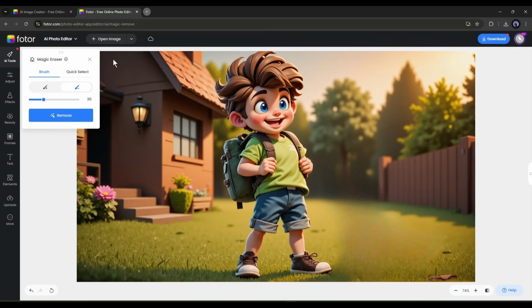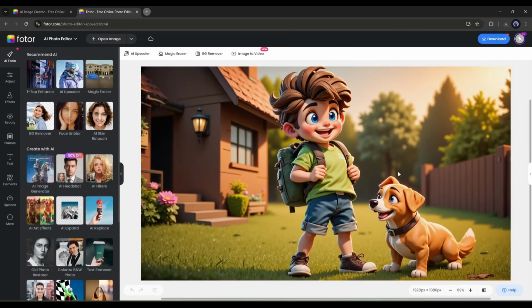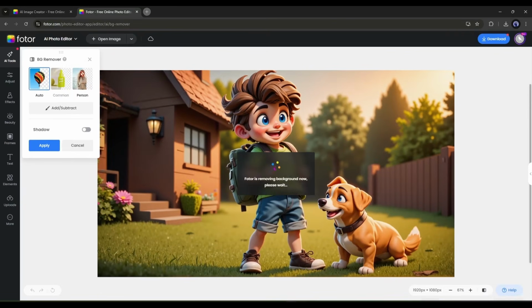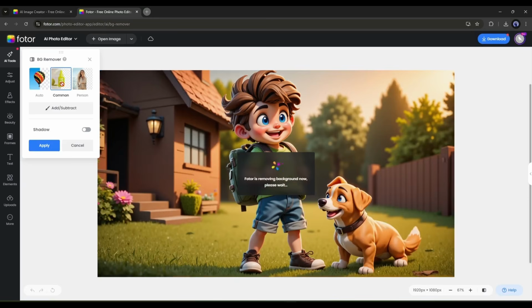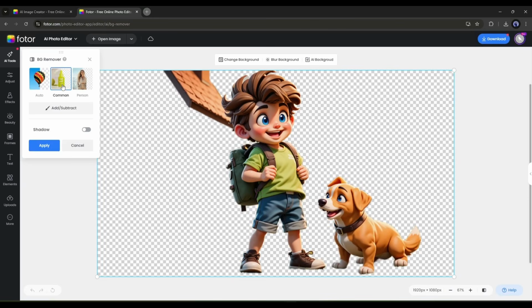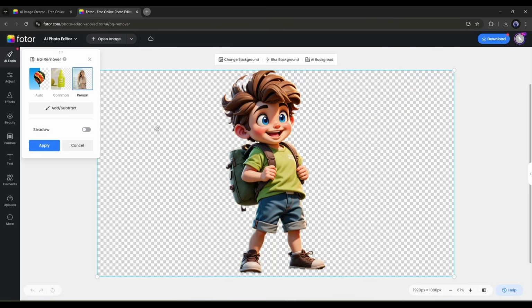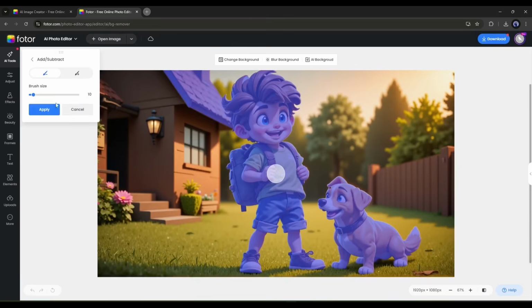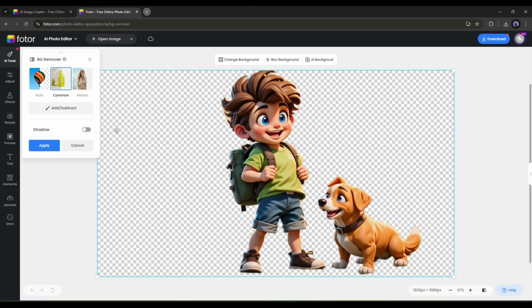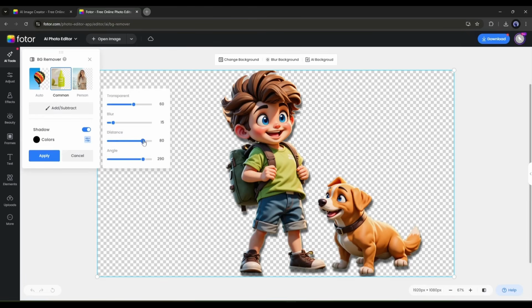That's really amazing. Now if you want to remove the background, then you have to use this BG Remover tool. Once you select the tool, your image background will be removed automatically. Here you can select the type of subject to keep your subject in the frame. You can notice that, when I select the common option from here, the dog remains in the image. But when I select the person option, the dog is removed from the image. However, if you still have issues, then you can modify the area from here. In the end, you can add a shadow from here.